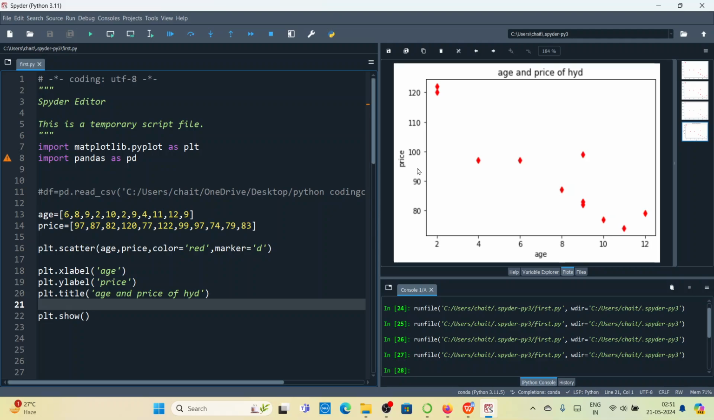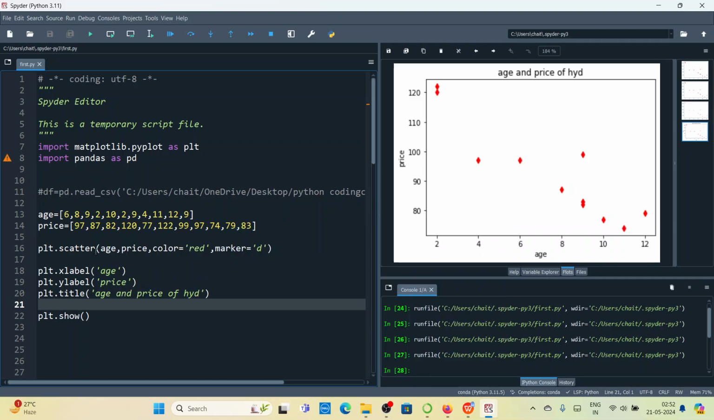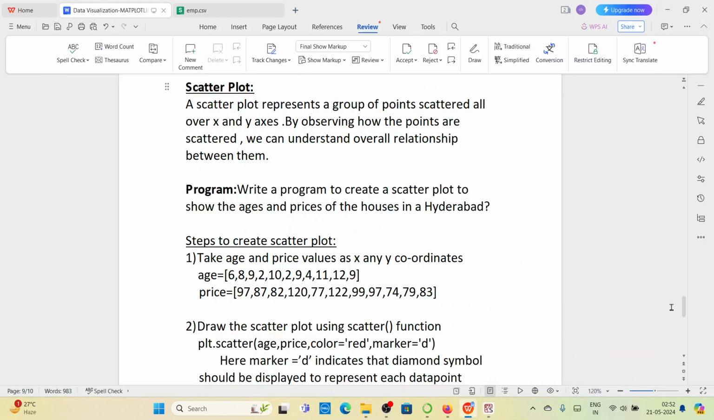If you want to know that kind of relationship, you have to draw the scatter graph, or you can draw the line graph also. It doesn't matter, whatever you draw. A line graph also represents the relation between the two columns. Right? And that's about the scatter plot.